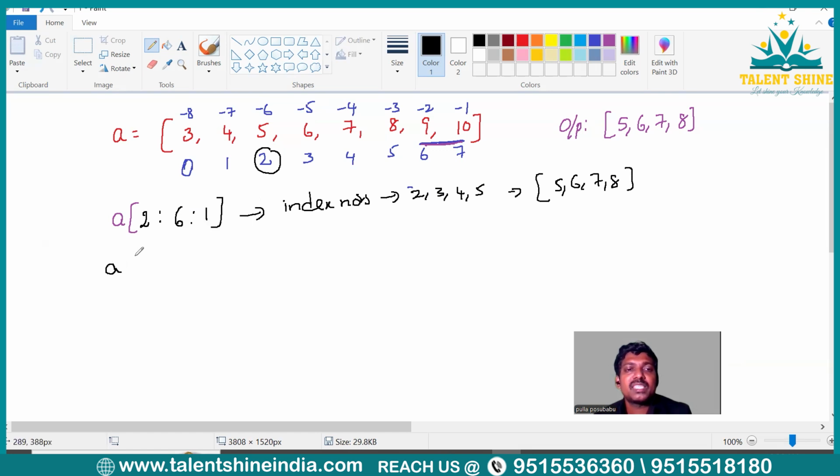Now let me write the same expression using negative index, right? So I need to get 5. 5 corresponding index is what? -6. So write -6 here. Now, I need to get 8, so you have to write the corresponding index as -2. Let me write -2 and colon 1.